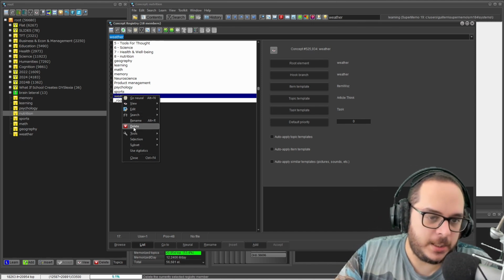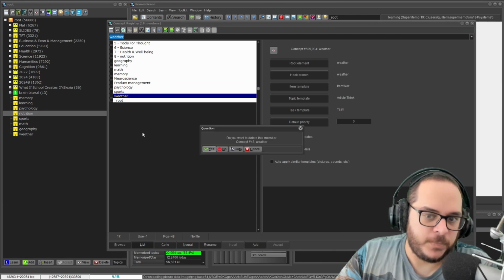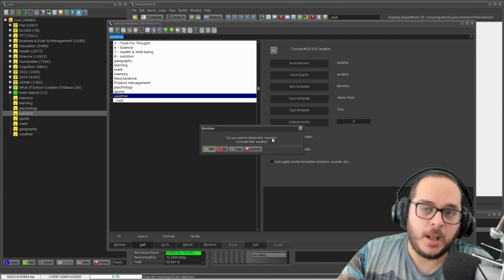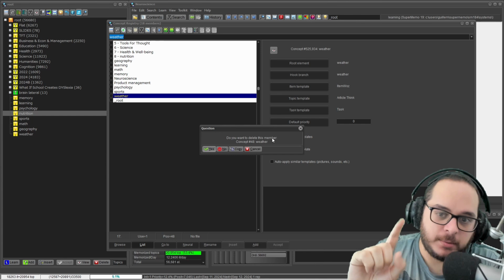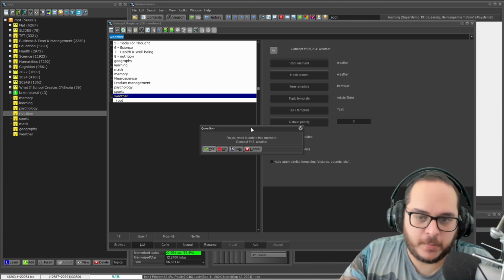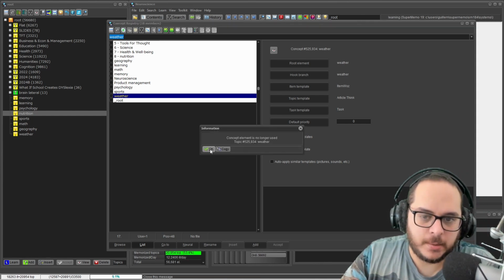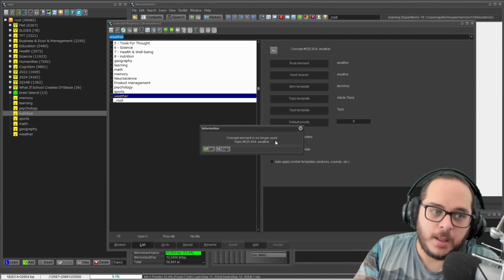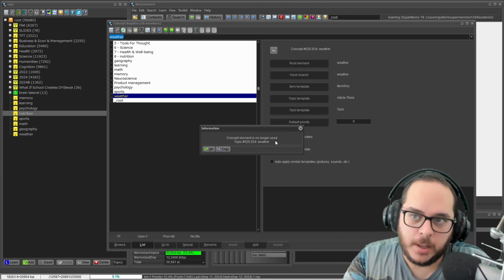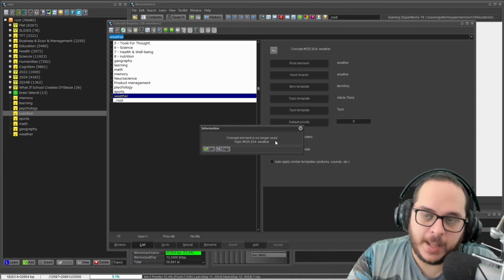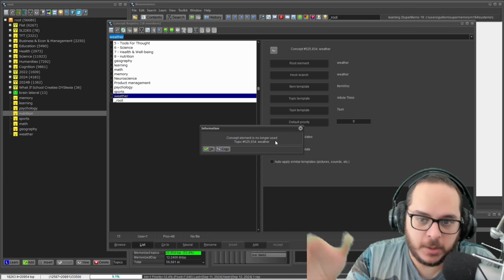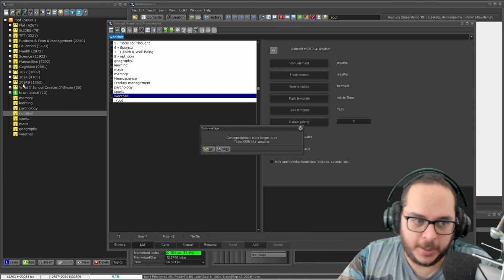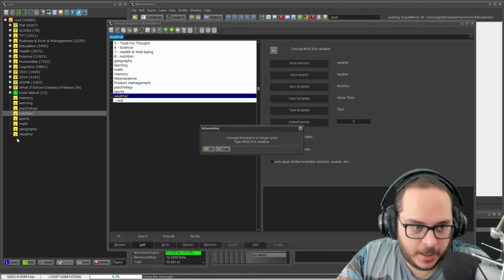As soon as I click delete, you want to delete this member. It's not this element, it's this member, number 48, yes. This concept element is no longer used. This is not necessarily the case. In my case, it is because this concept was not used in any other element. No element had this concept set. So therefore, gone.